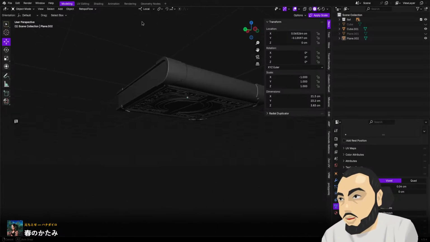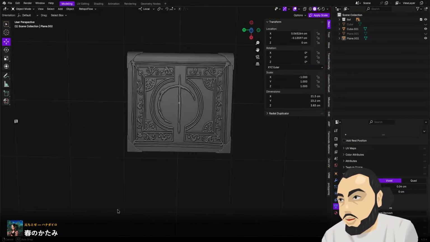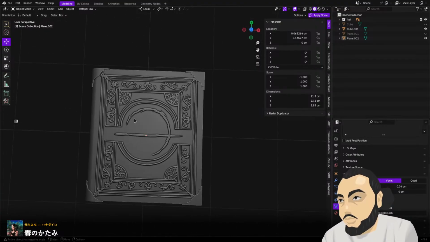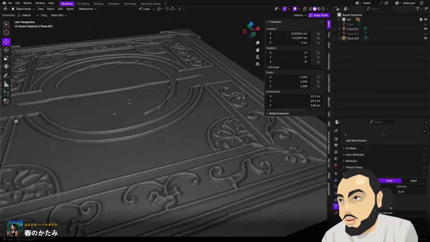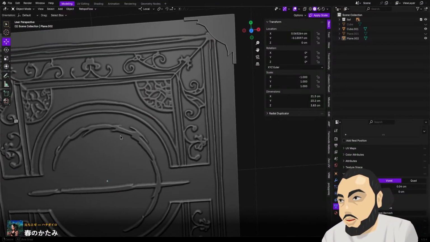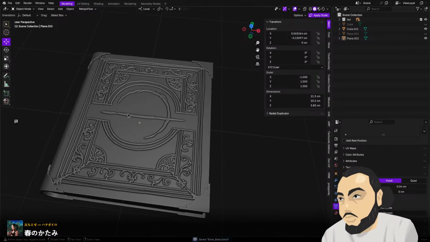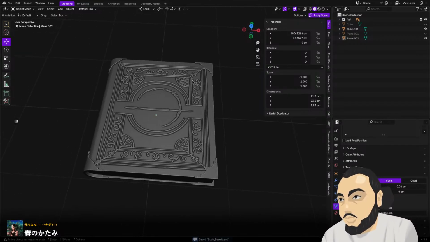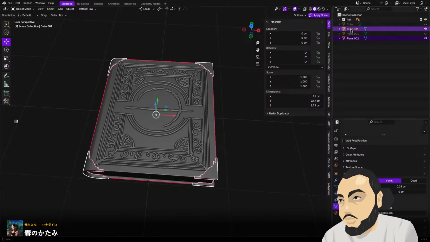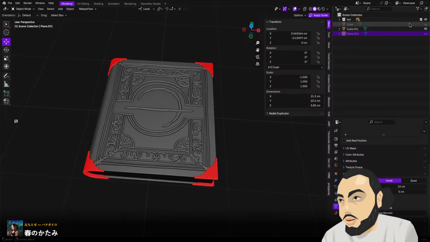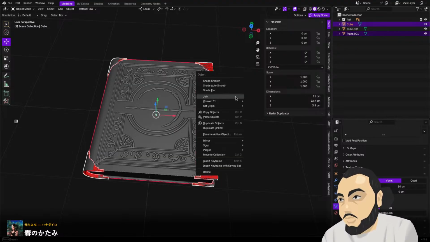Now we have the book. It's one book. It's got all the details that I want, so I can do the baking. Let's save real quick, so I would have everything done. Also, I can just join the meshes. So that's gonna be for the high poly. This is gonna be for the low poly.